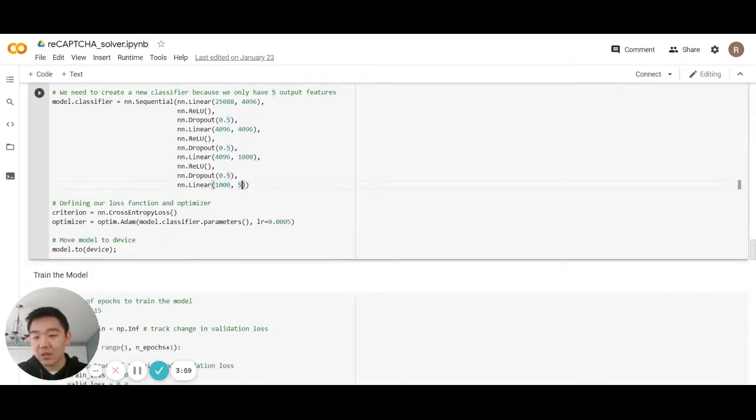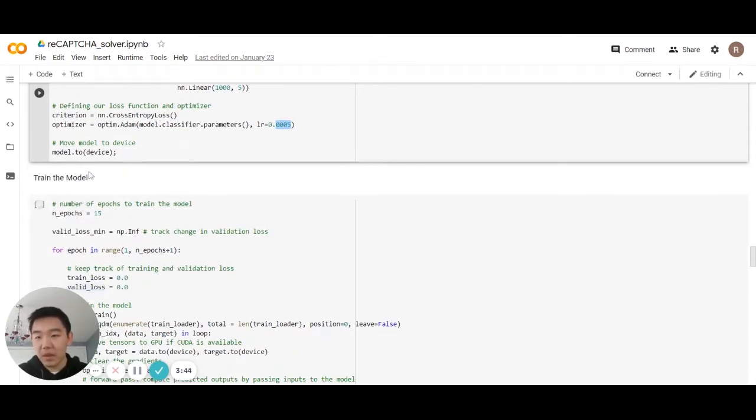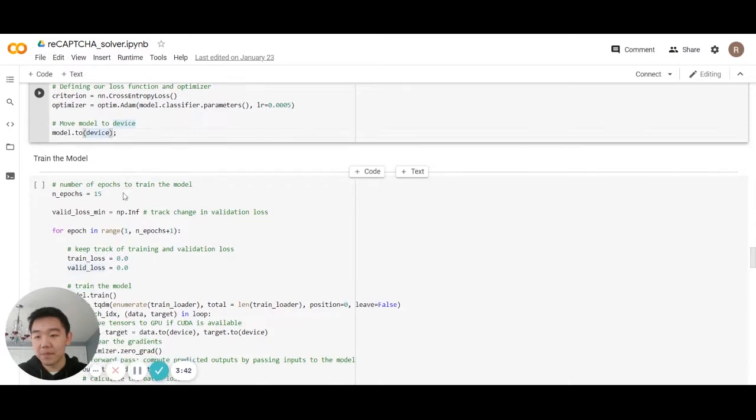Additionally, I defined the loss function as cross-entropy loss, and I defined the optimizer as Adam optimizer with a learning rate of 0.005. And again, these are some hyperparameters that you can tune to try and see if you can get a higher accuracy than what I got. Finally, we're moving the model to the device.